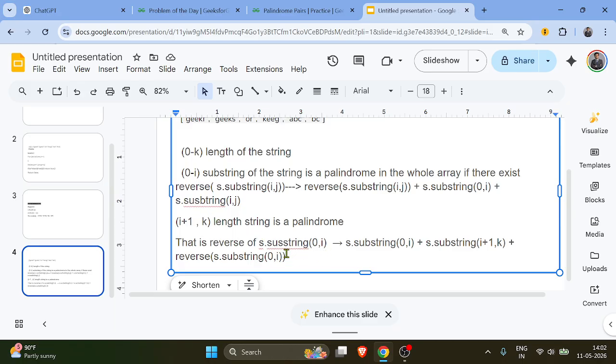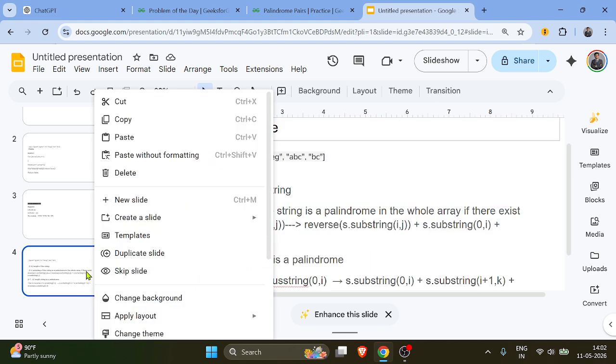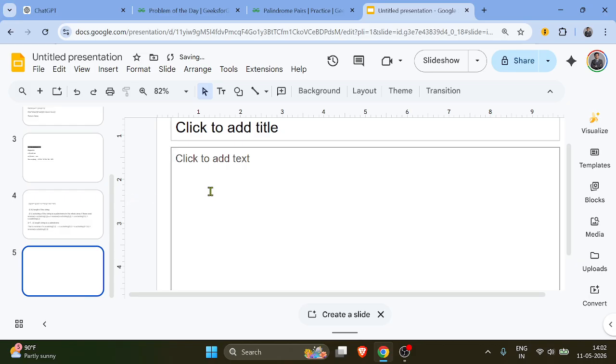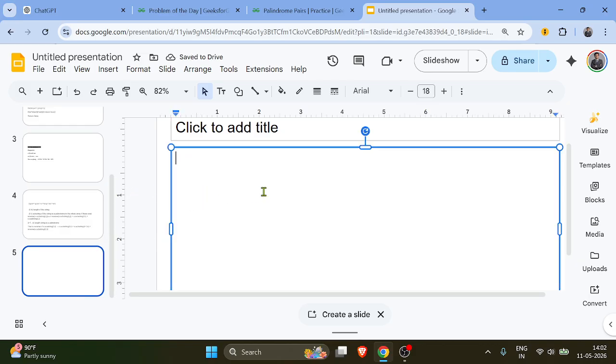So that is the intuition behind this question. So let's move forward to how I can implement that question. How can I implement this solution? Okay. So here our main objective is, let me write the pseudocode.